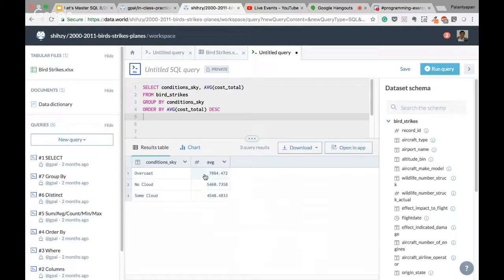Excellent. So now what happens is you get the cases in which the average cost is highest. And it seems to make sense, right? When the weather condition is overcast, the damage done is the highest. And when it's no cloud, it's like 5,500, and some cloud, it's 4,500.